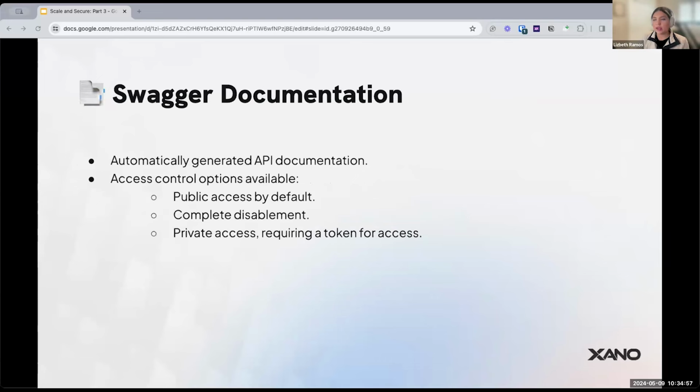And finally, we would like to discuss Swagger documentation. Swagger documentation is automatically generated, right? And it allows us to grab information about our API endpoints. We can also control the access to this documentation to ensure that it remains secure and that only authorized users have access to this. So back to Michael for a quick demo on the Swagger documentation. Michael, I will pass it over to you.